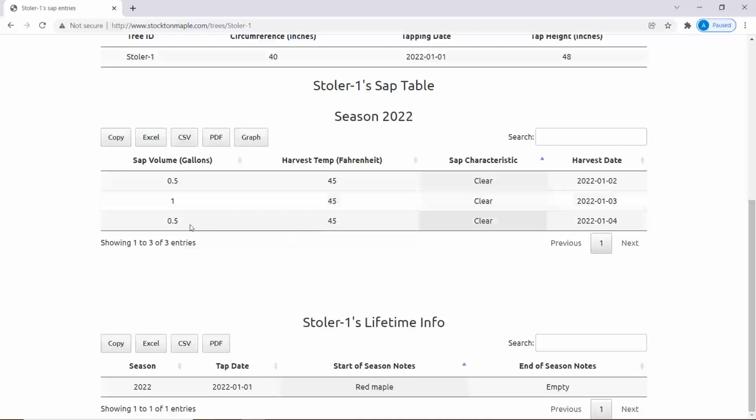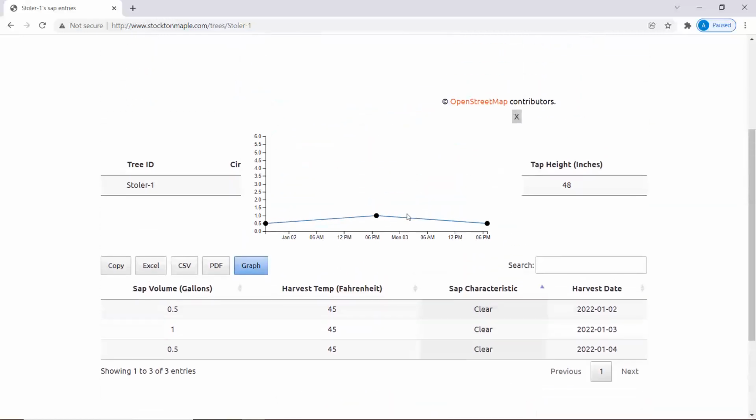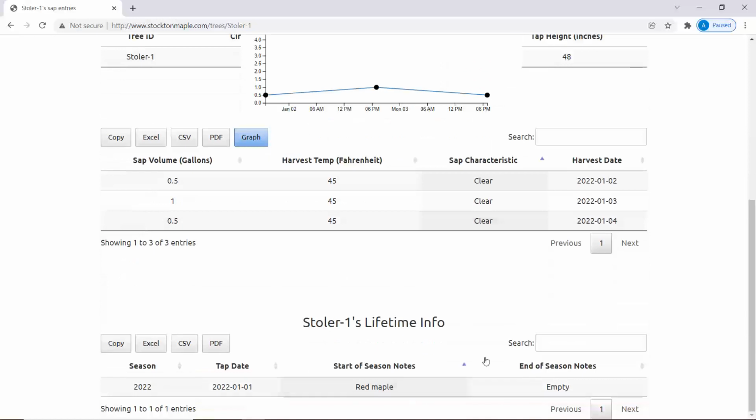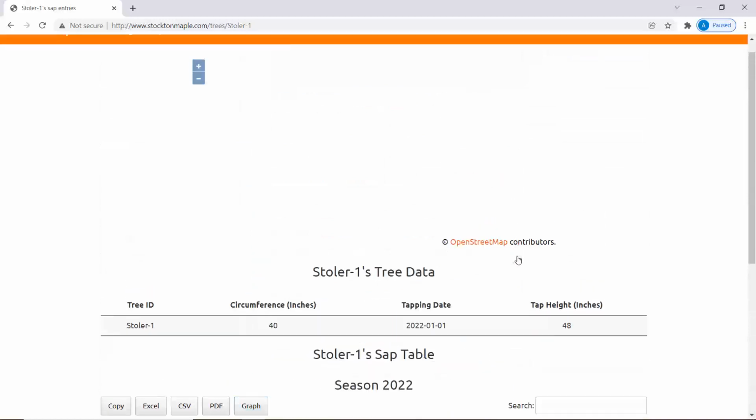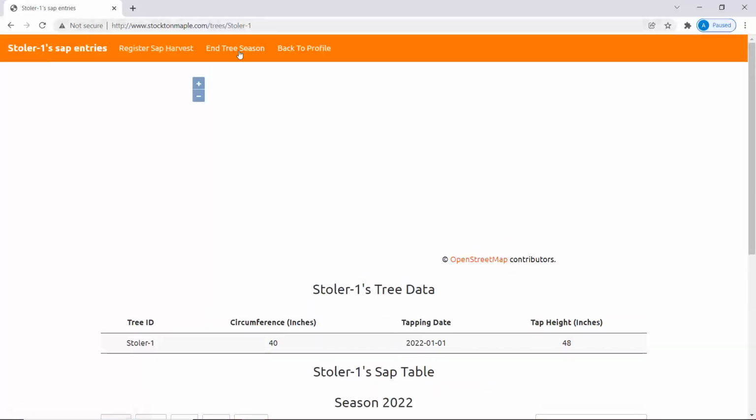Once you develop enough entries, you might want to graph that data or see it over time. So click on graph and you can see the amount of sap that you got out of the tree over time. Now, under the lifetime data, you're not going to see anything just yet because we haven't ended the season. Up top, at the end of the season, you can click on End Tree Season.